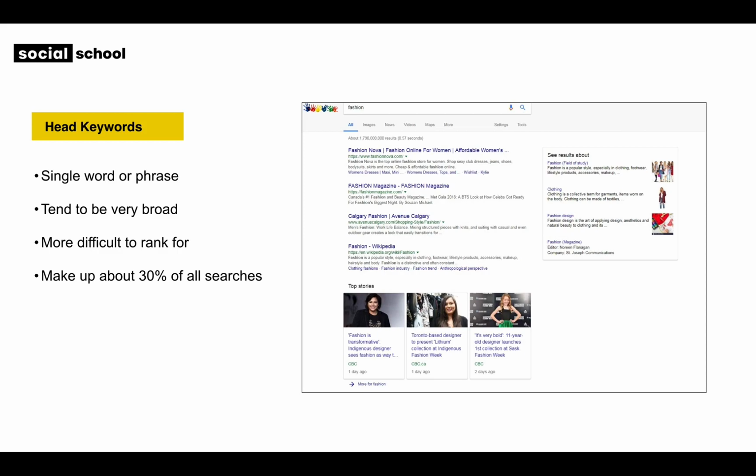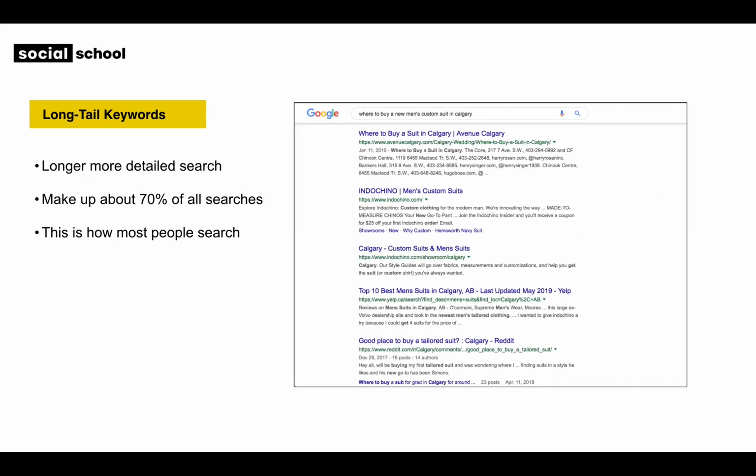Are they looking for a field of study? Are they looking for clothing? Are they looking for designers? That's a whole range of things. So if we think more from a long tail standpoint, this is how we connect with users. This is how people are really using search engines. So it's very important to remember that users search from a long tail standpoint.